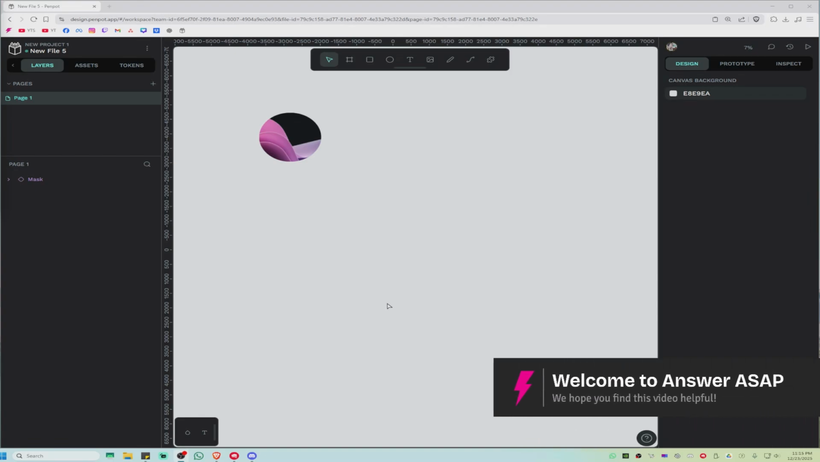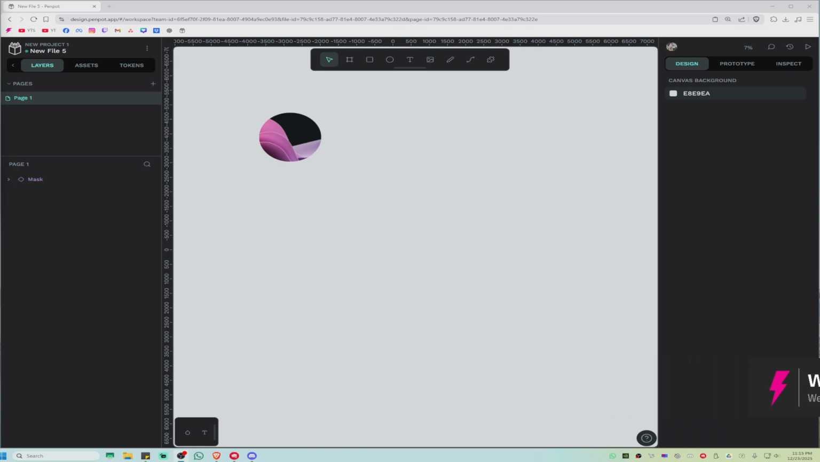Welcome. In this video, I'll show you how to set constraints here in Penpot. Okay, so first up, you need to select an element and use the design panel, in the right panel, of course, to design how it repositions or resizes.